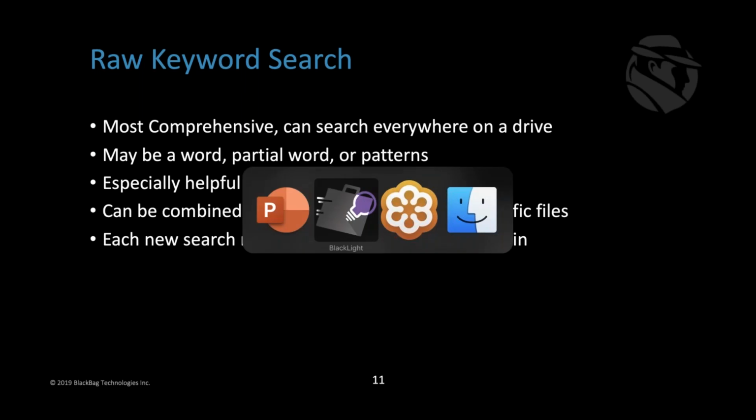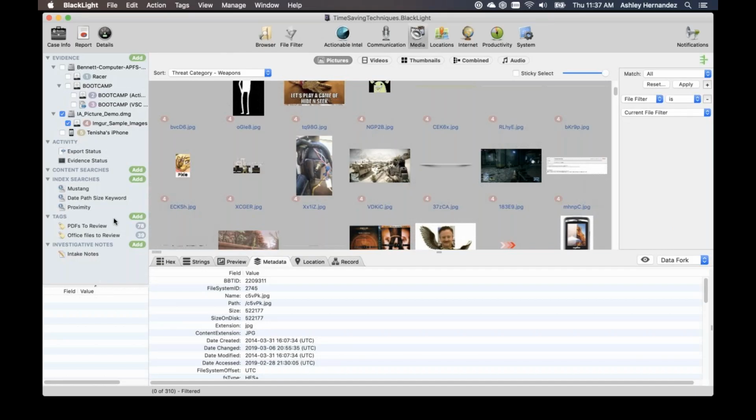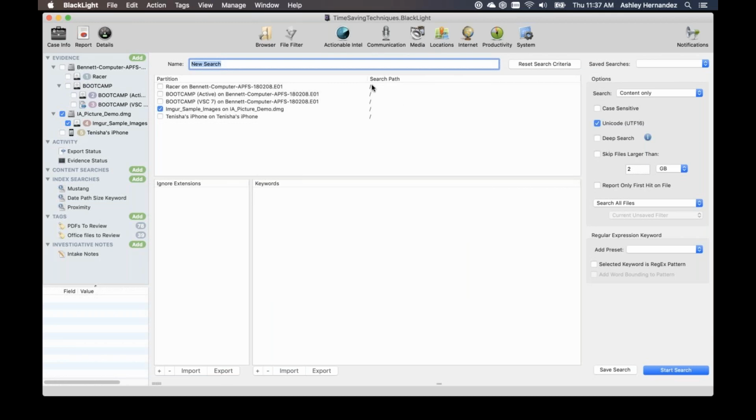So within Blacklight, we have these two types of searches, and the content search is what we would do for keyword searching. So if I want to add a keyword search here, I can choose where I want to search. I could search across all my files. I could search against specific areas. I might want to search just the Windows and the volume shadow copy that I brought in from Windows. And I could even narrow it down by path. Maybe I only want to search the users directory. I could do that. I can also choose, do I want to search content or file names or only file names? I'm going to choose content here.